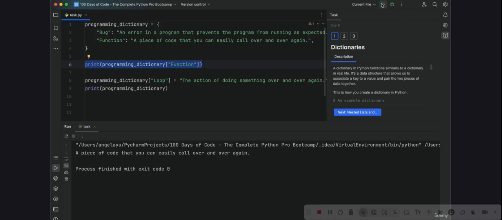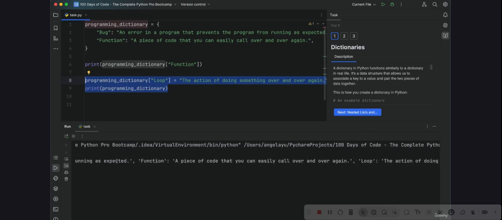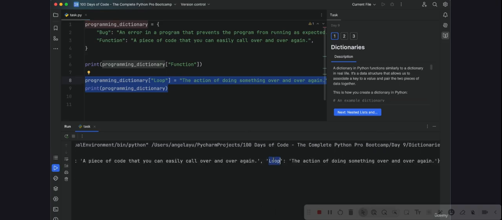So let's hit run, and you can see that previously we had a programming dictionary that had only 2 items, bug and function. And after this line where we print our programming dictionary again, you can see it's now got 3 items, bug, function, and loop.